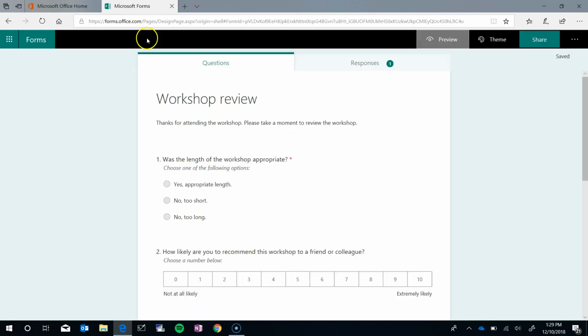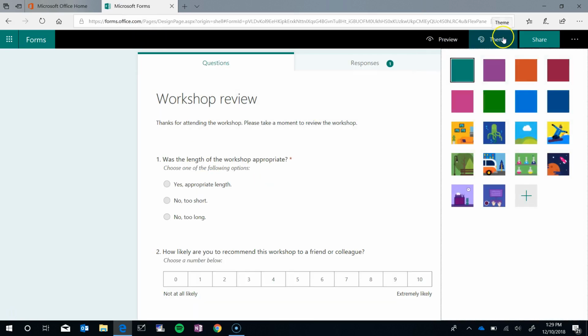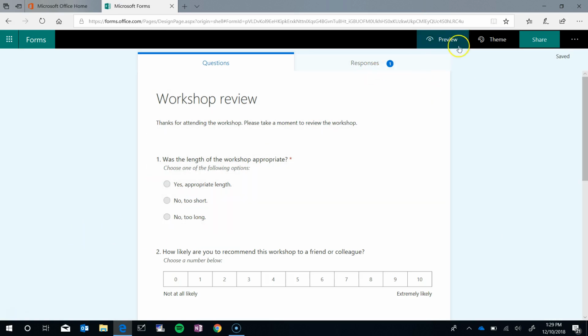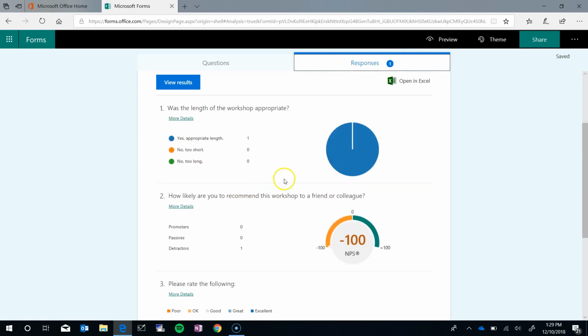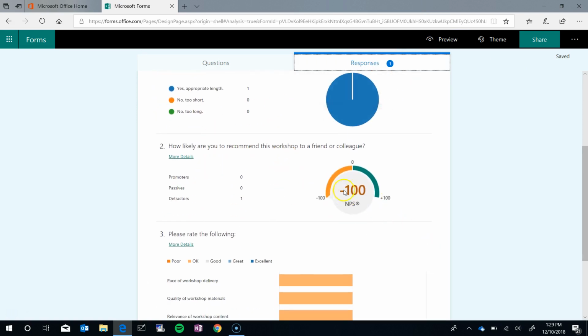Let's hit back. Perhaps you want to change the look of it. You've got a few visual options here, and if I go into responses, I can even preview what my response looked like. And this is what's beautiful about the Net Promoter Score. You get this great kind of graph here which shows you the effect size, if you like, of that question.